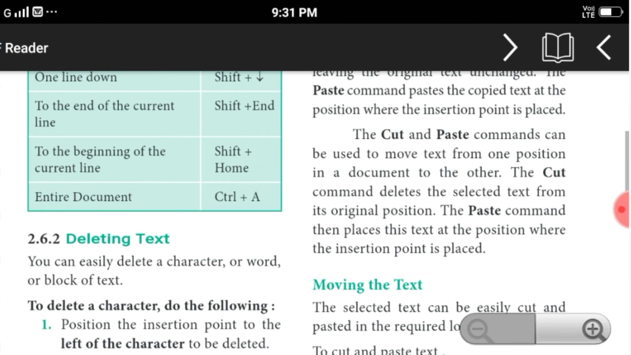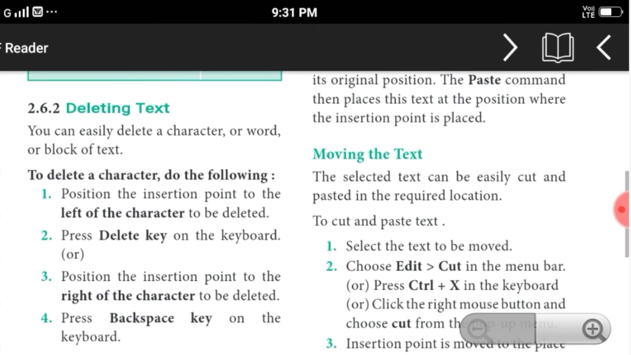Cut and paste. The cut and paste commands are used to remove text from one place and move it to another place in a document. The cut command deletes the selected text from the original position. The paste command places the text at the position where the insertion point is. If you want to copy, select the paragraph and press copy. If you want the same paragraph more than one time, paste. If you don't want it, cut. Move the text.